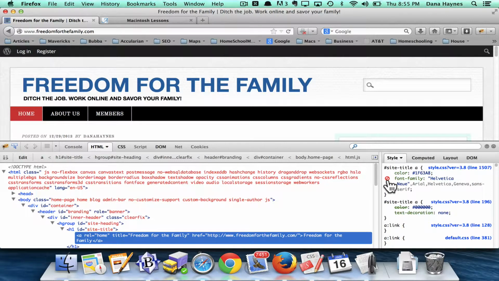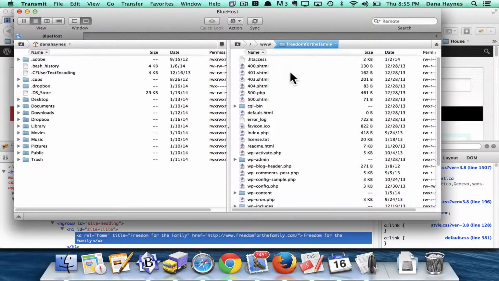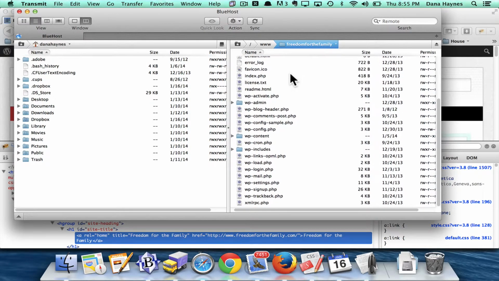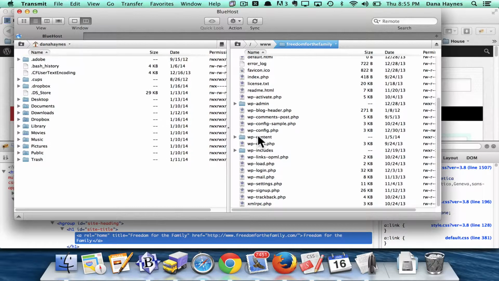Now, where did I make that? Let me show that to you, because I didn't go into the dashboard of WordPress to do that. I like to work directly with the CSS files. So on my site, Freedom for the Family, it's just a typical WordPress installation. So these are the files that you would have in any WordPress installation.